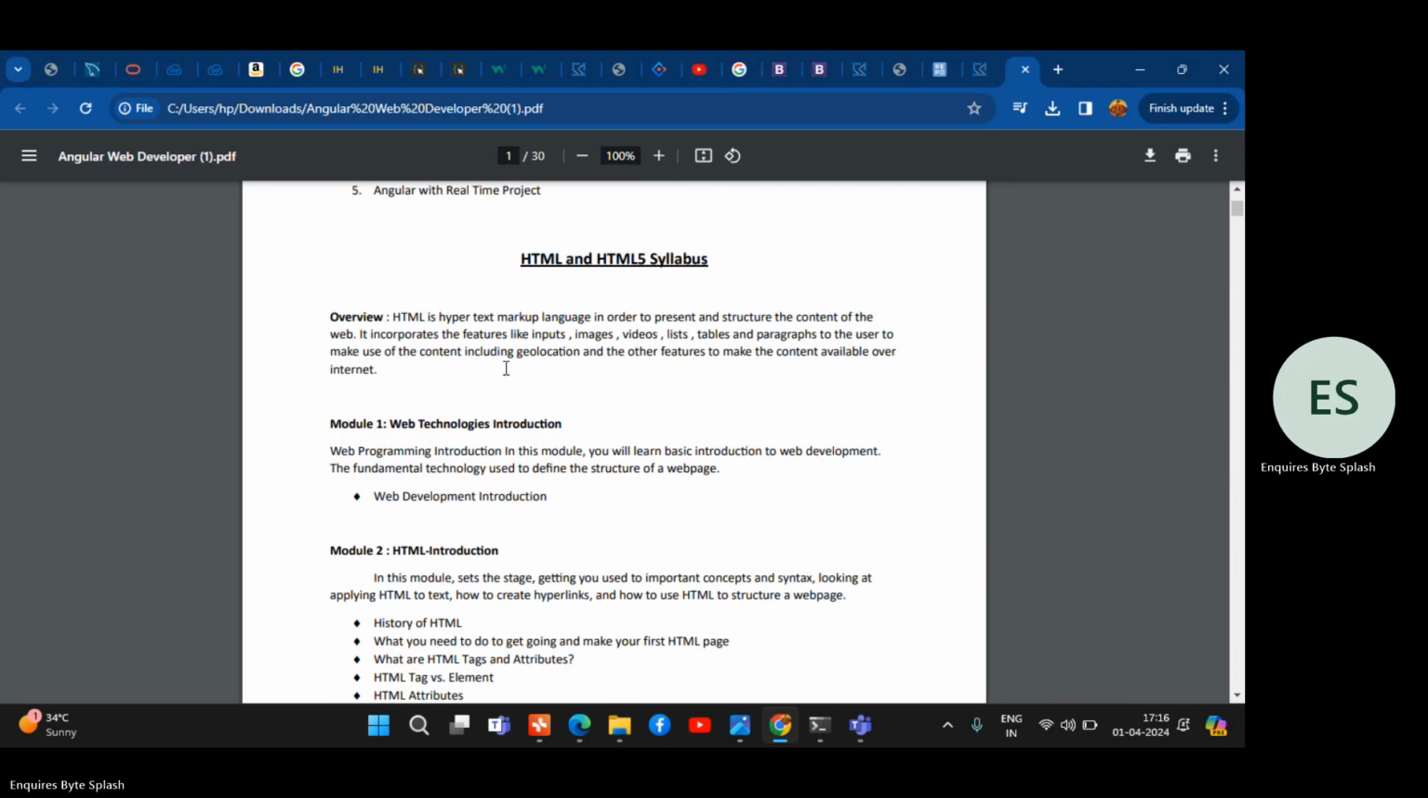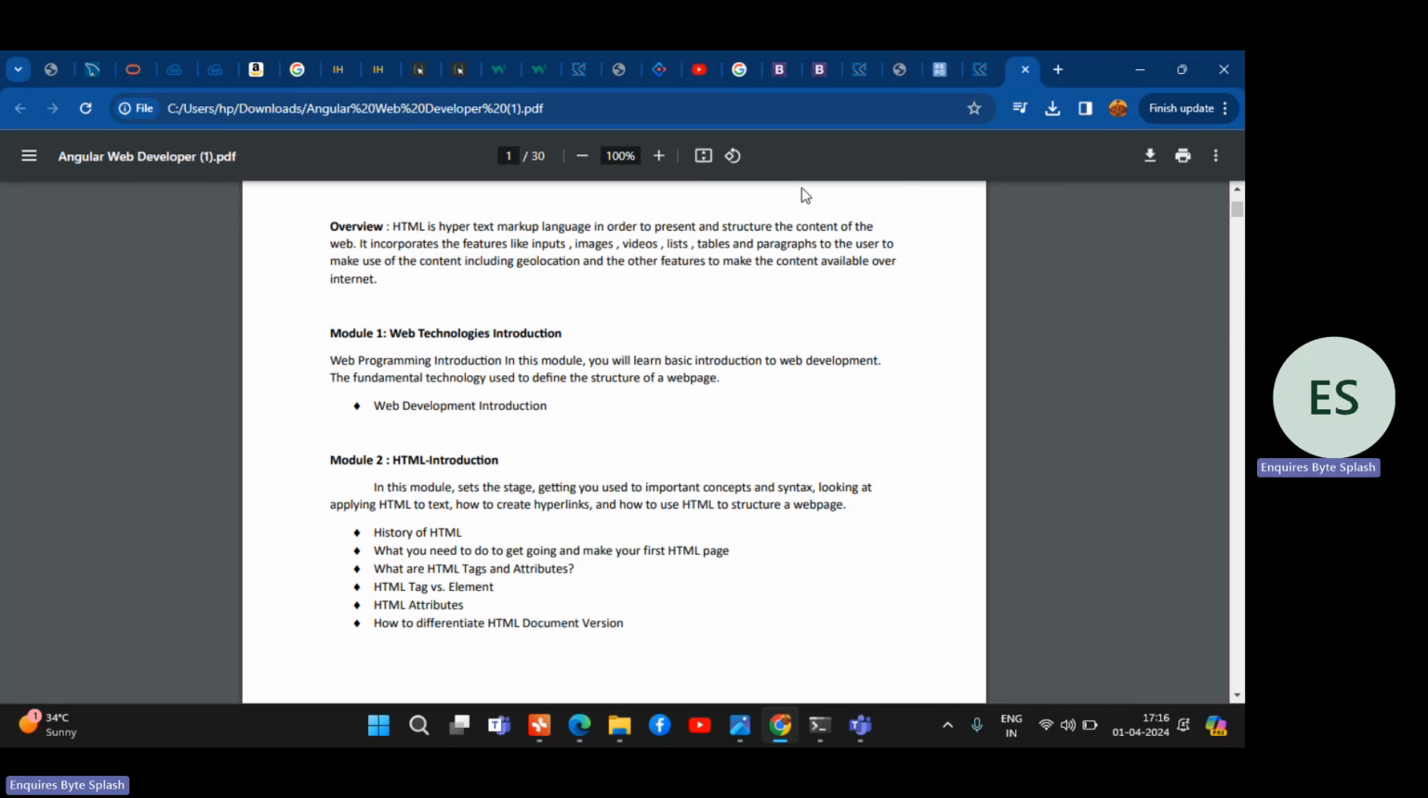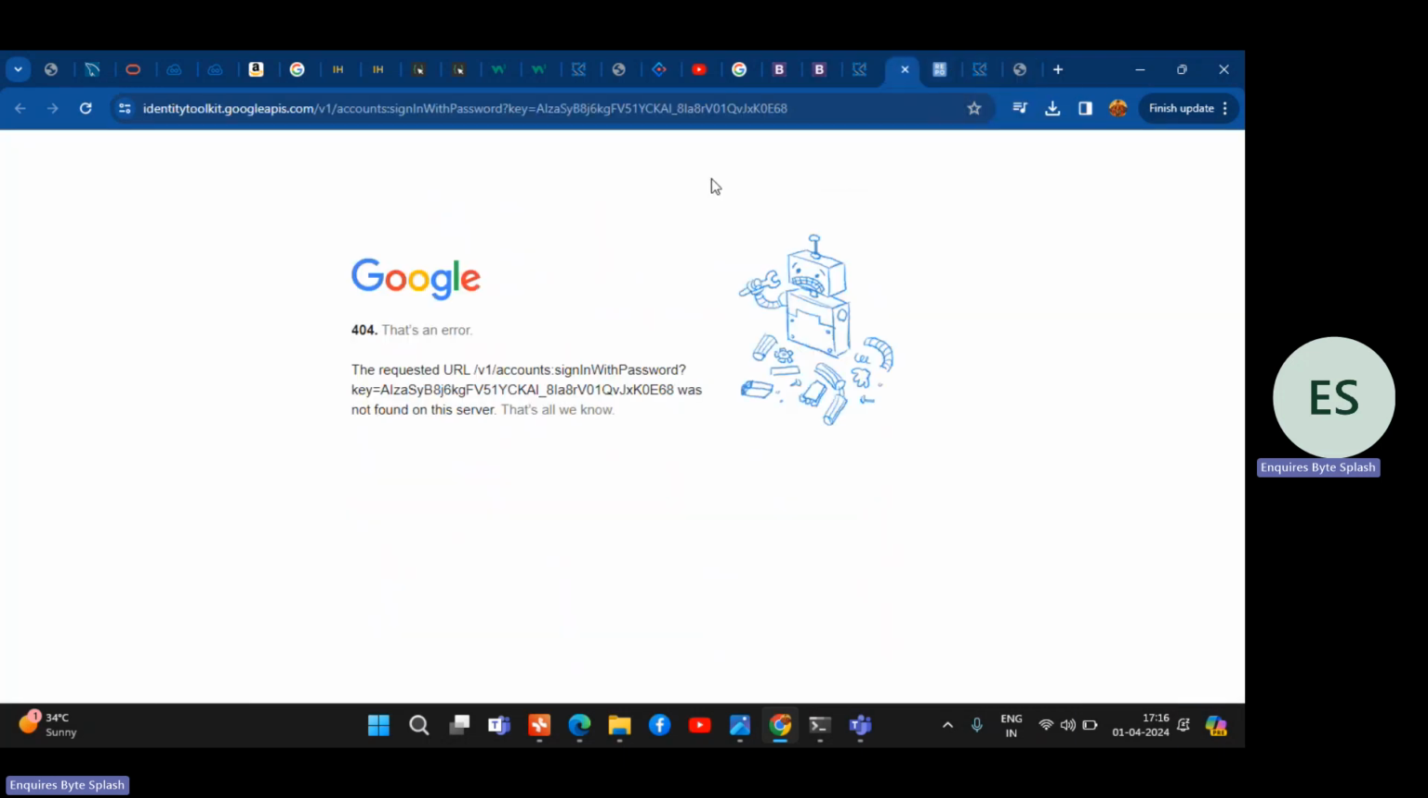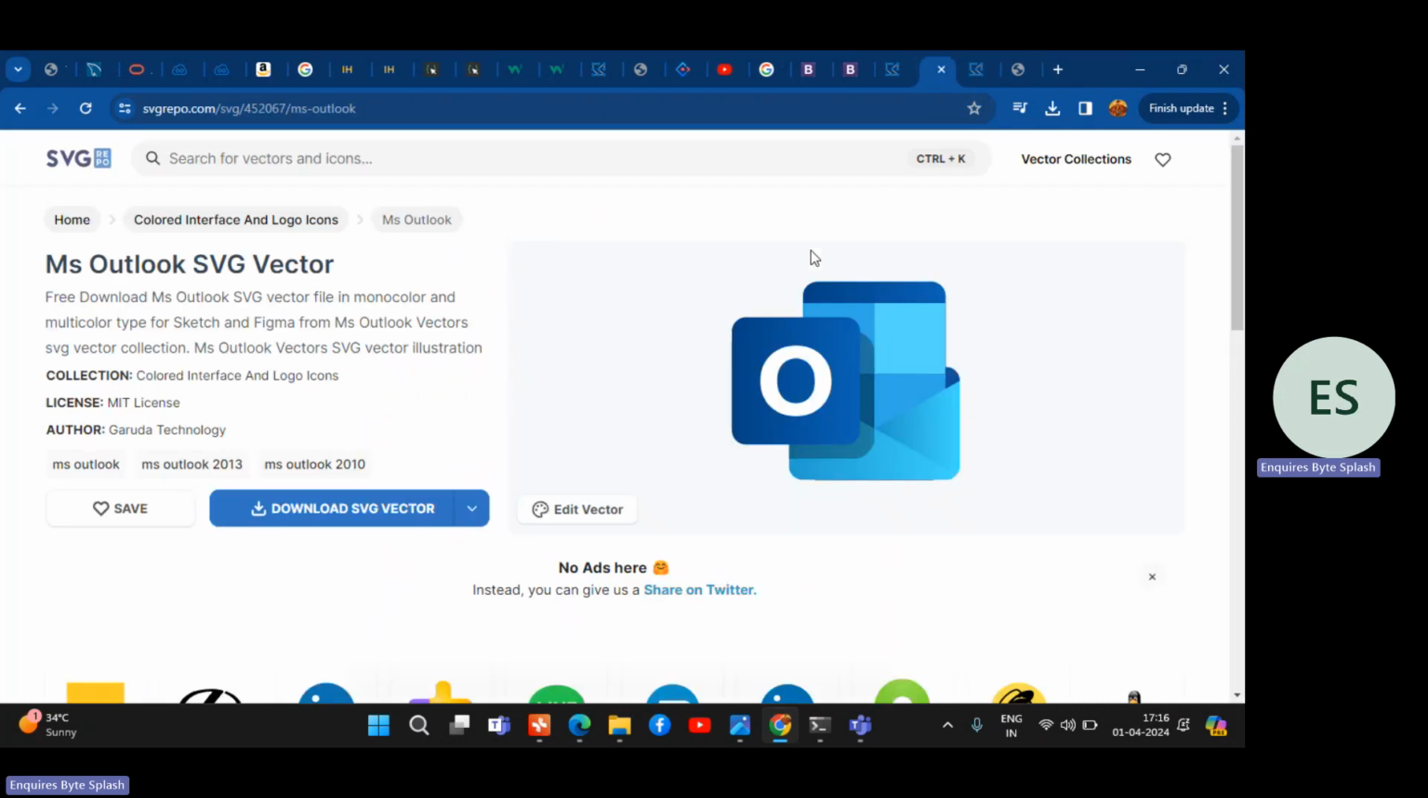Let it be. So now we need to start with HTML. Basically, HTML is a hypertext markup language, which is not a programming language. It's nothing but a parsing language. Whatever you write... okay, guys, we'll start.